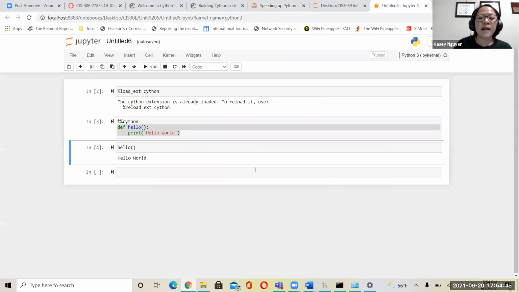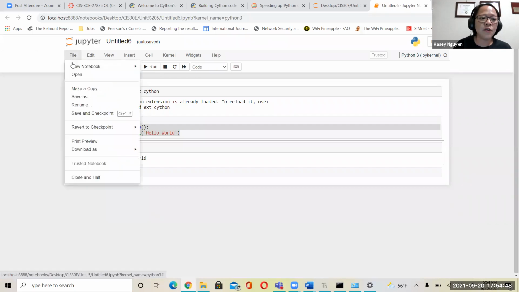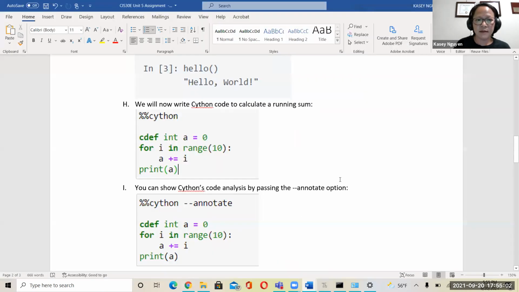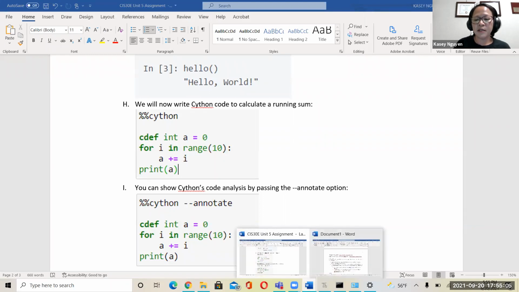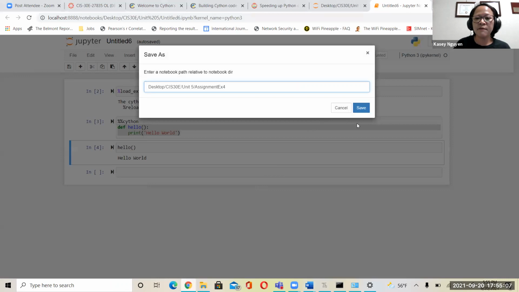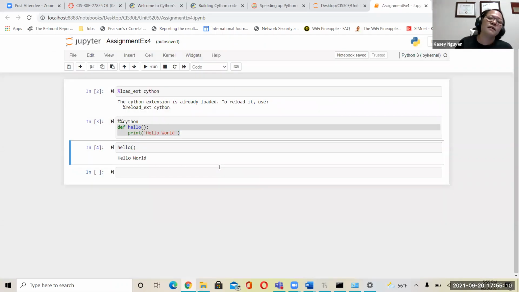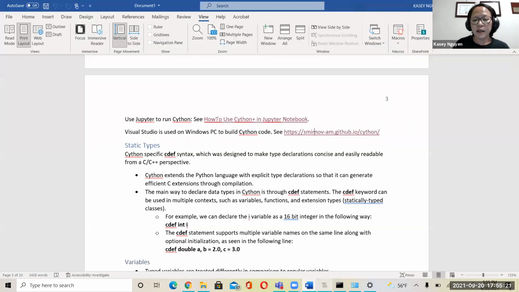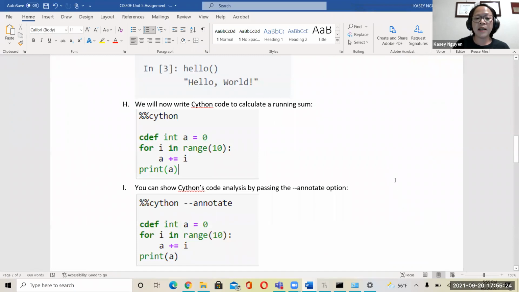So here we are, right? And then if you want to save this, you just go File, Save As, and then you can just say assignment EX1, or what was it, 4, right? Whatever you wanted to name that. So what it's going to do is save your status. All right, so we got our hello world. Then we are going to do the next one.